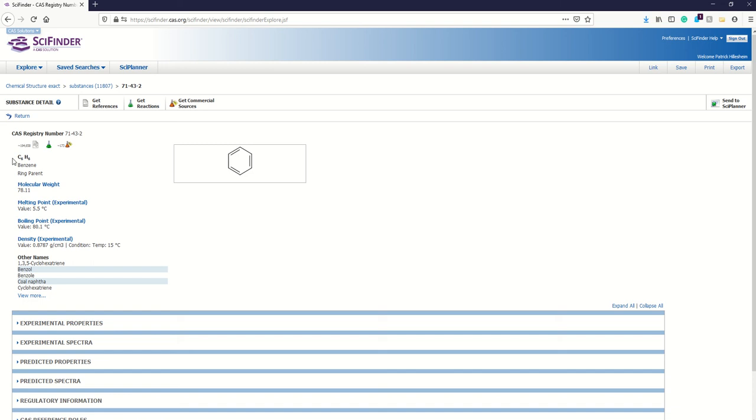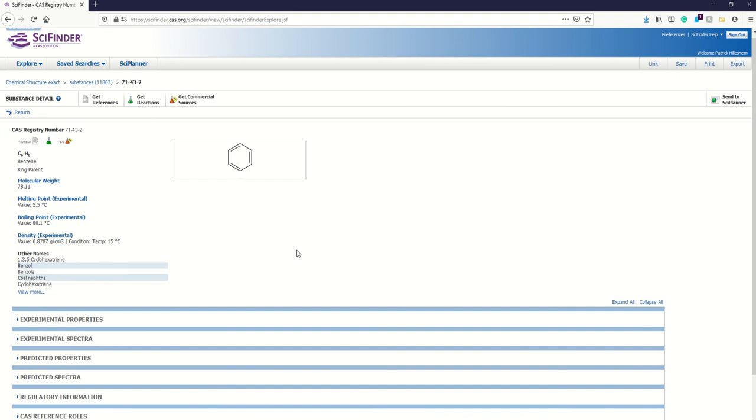So now it gives us a formula, right? It gives us a name, the molecular weight, the melting point, the boiling point, the density, and alternate names. Nobody calls it that, but I've never heard anybody call it benzol. I don't know, but anyway, there are some alternate names in here.